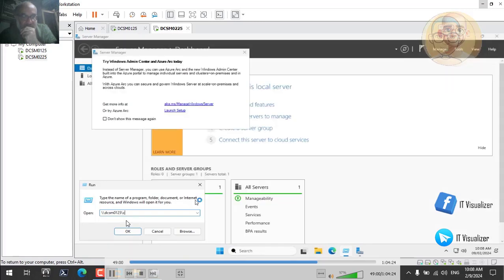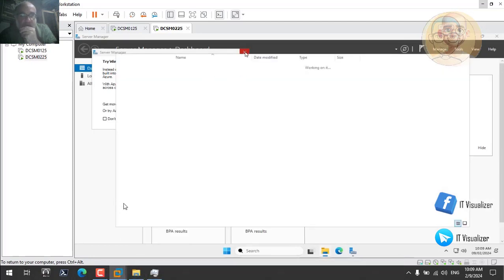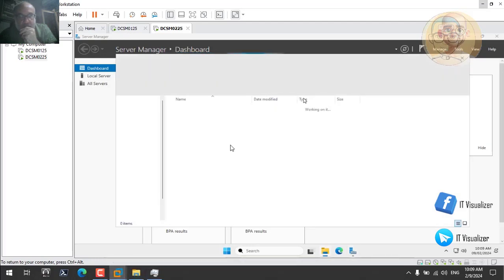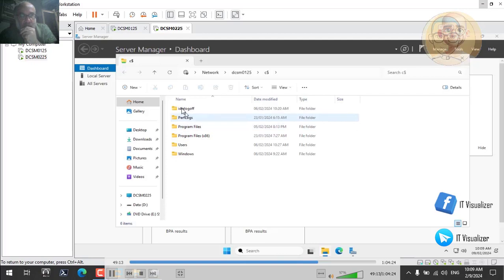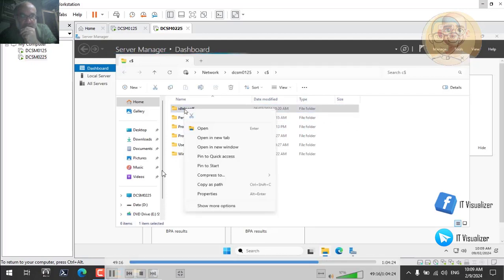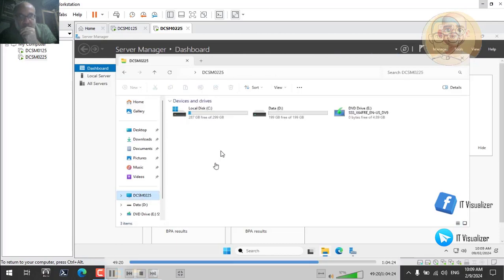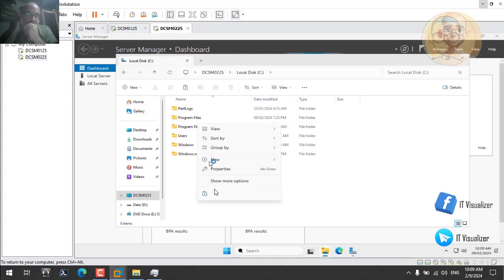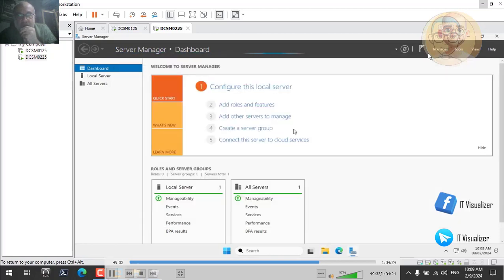Okay, so we can access the C partition of the primary domain controller this way. You need to access it with the domain admin credentials. Okay, so now we will copy the idle logoff folder that contains the program and put it in the C partition of our server. Now we can go and open the C drive and paste, so this error will not appear for us again. Okay, so now we have the idle logoff. Now we can simply go and promote the server.